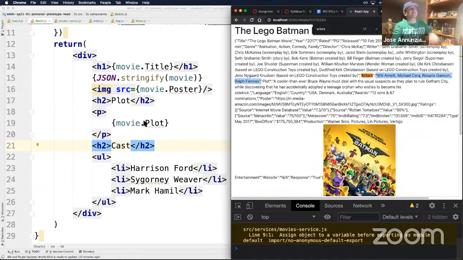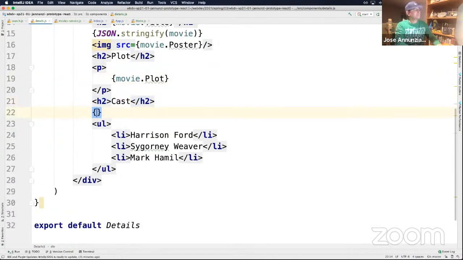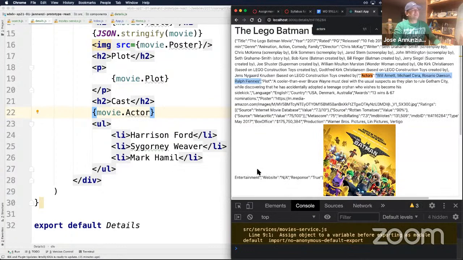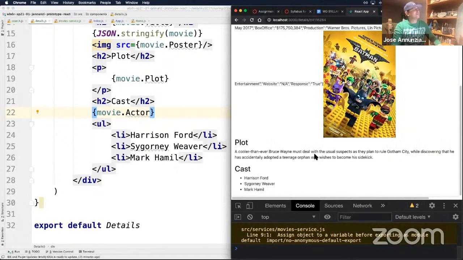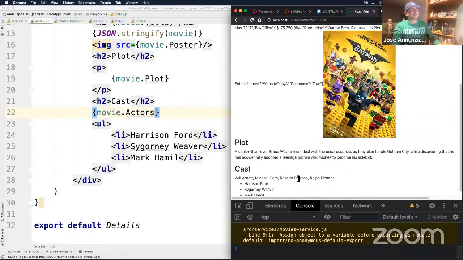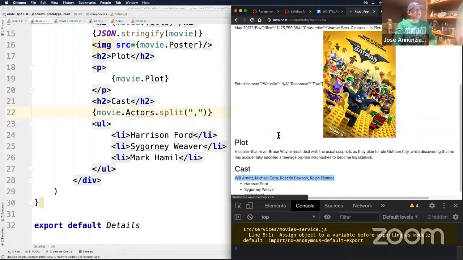So we could say maybe movie, you know, actors. Let's see what that renders. Where did it render? Movie dot actor. Oh, actors, sorry. There we go. So they're the actors. We can split it. We can say split on the comma. So that converts it into an array. So that's an array now.